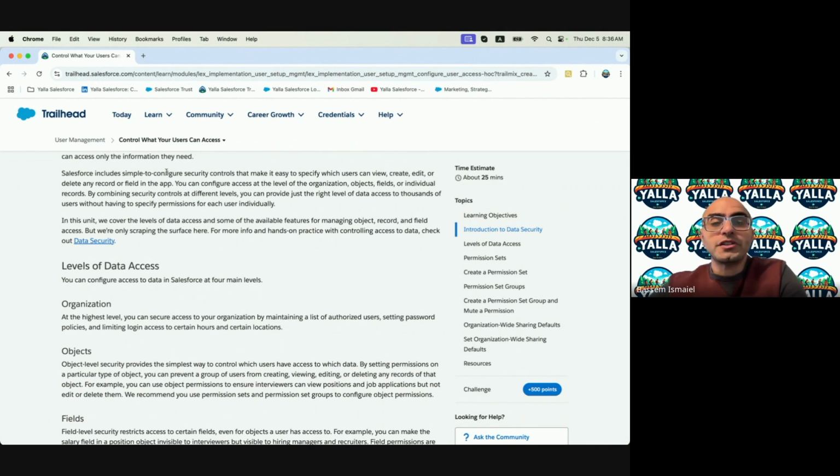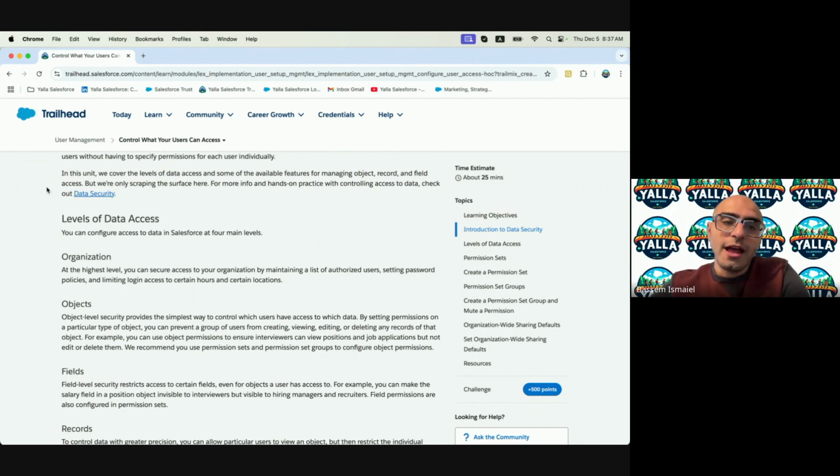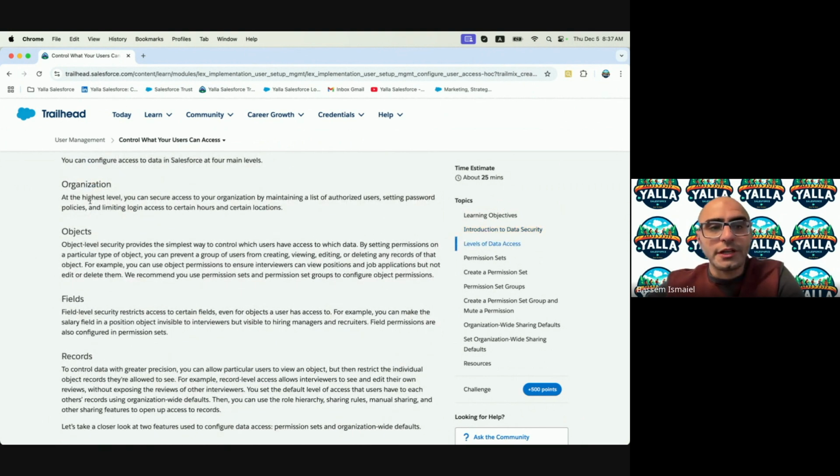Salesforce includes simple to configure security controls that let you be very specific about what the user will and will not be able to do and see. View, create, edit, delete at the object level, at the field level, and all of these great things. So you have object access and you give it the CRED access, and you can configure access at the organization level, at the object level and the field level, and in the individual record as we mentioned. And we have a big module that we're going to cover next session in order to dig deep into every tiny detail.